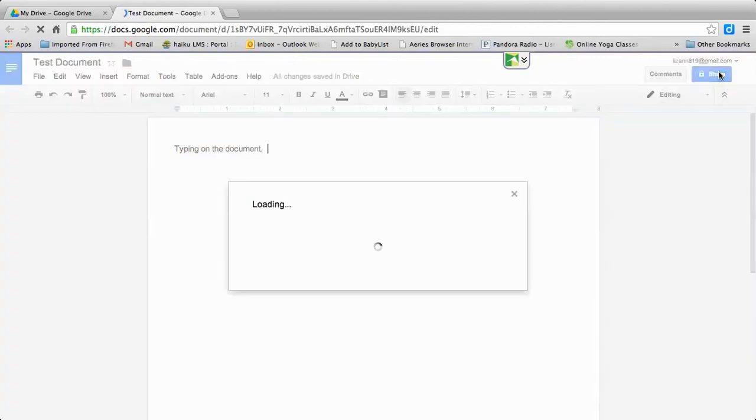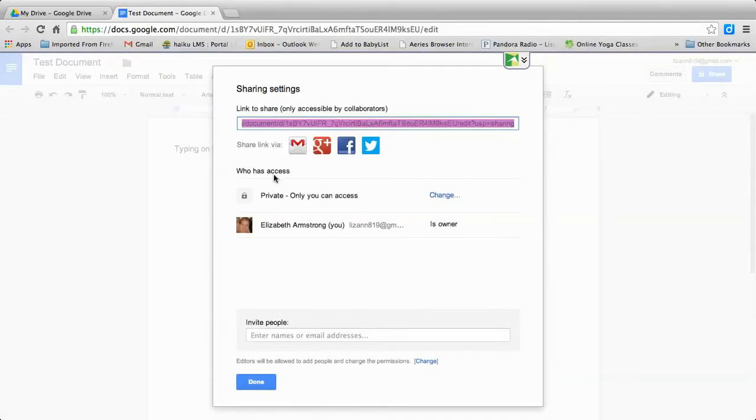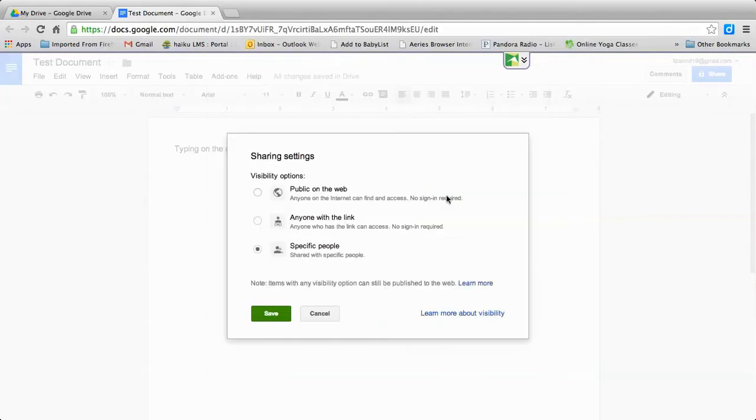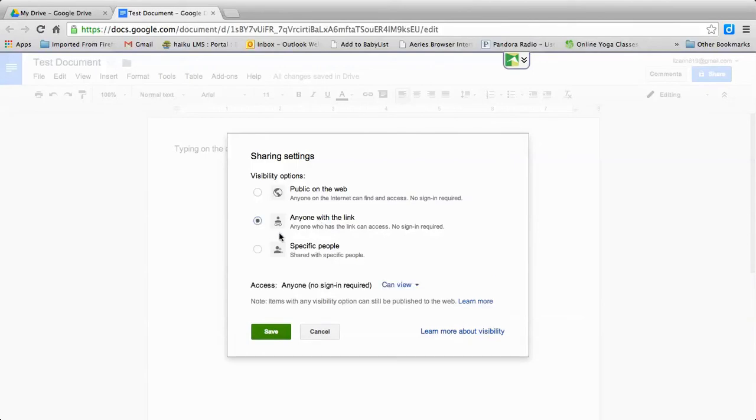So you're going to go ahead and click on Share. And you're going to see these options here. And right now, it says who has access, and currently it's me. So we're going to go ahead and change that by clicking on Change. And you're going to get a couple of different options here. I usually click on anyone with the link, no sign-in required. That way, anyone who has the link, even if they don't have a Google account, will be able to view the document. So I'm going to go ahead and click on that. But I want to tell them what kind of access the people who are clicking on the link have.